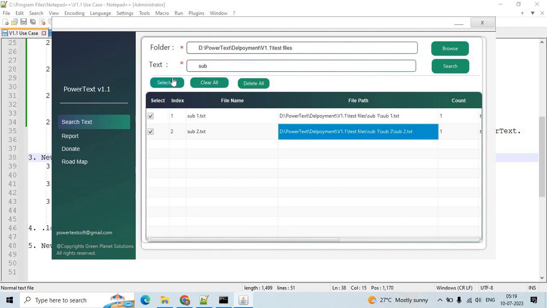So this button is actually to select, delete and clear. Right now we can see here both the files are selected. You can clear that selection. So you see these 2 selections got cleared.